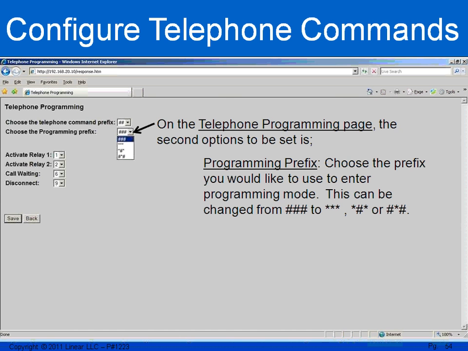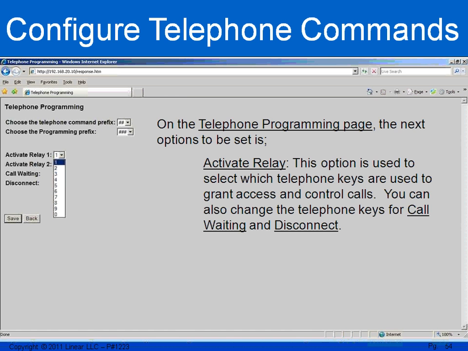Activate relay. Which telephone key is going to be used to activate relay 1 or activate relay 2? The factory default is pressing number 1 within the house will activate relay 1. Pressing number 2 on the phone within the house will activate relay 2. This can be changed to whatever is desired. We can choose which telephone key we press for call waiting and which telephone key we can depress for disconnect.